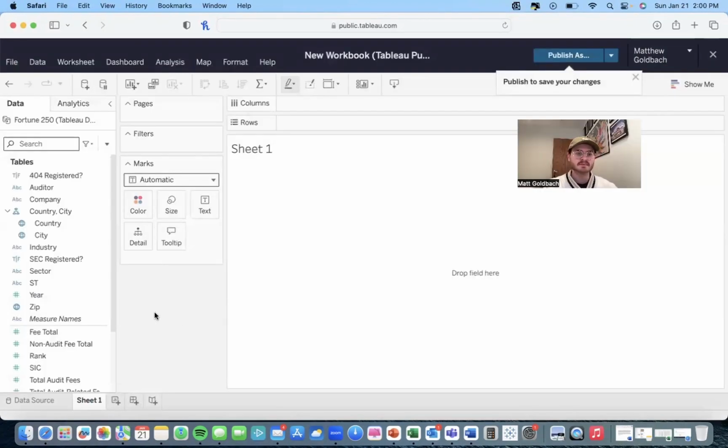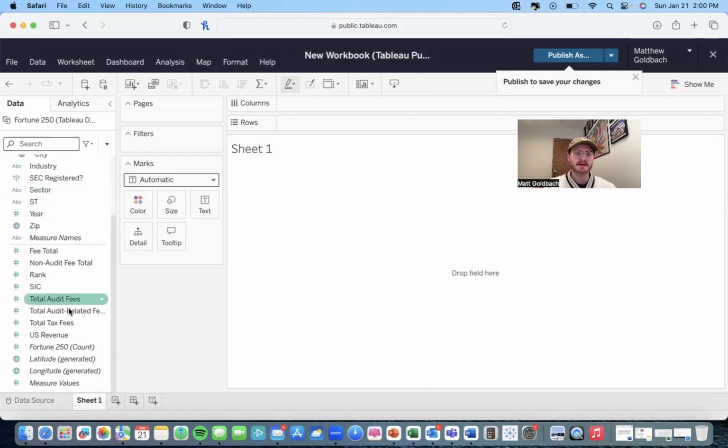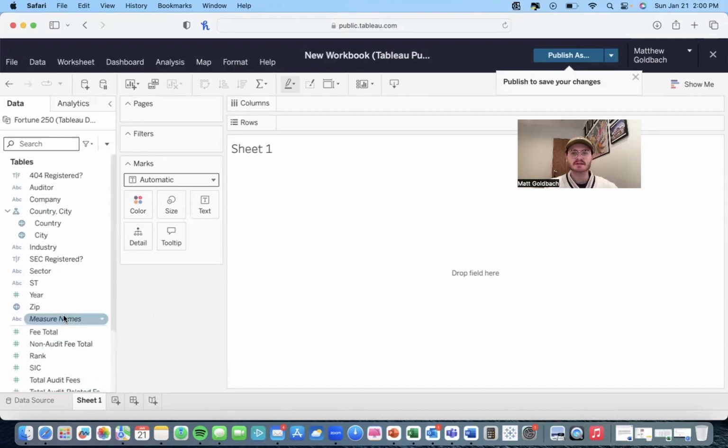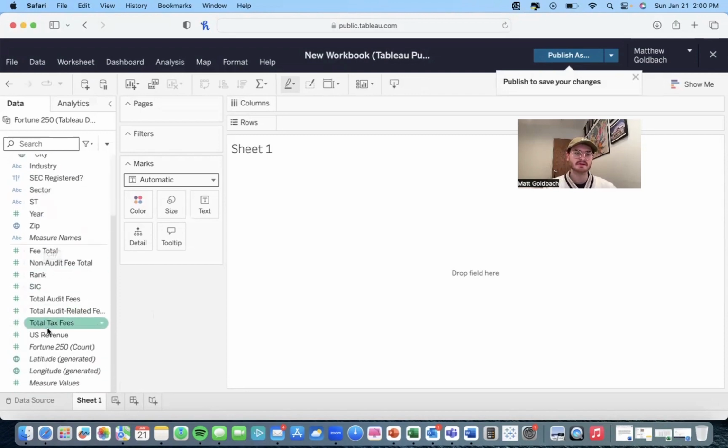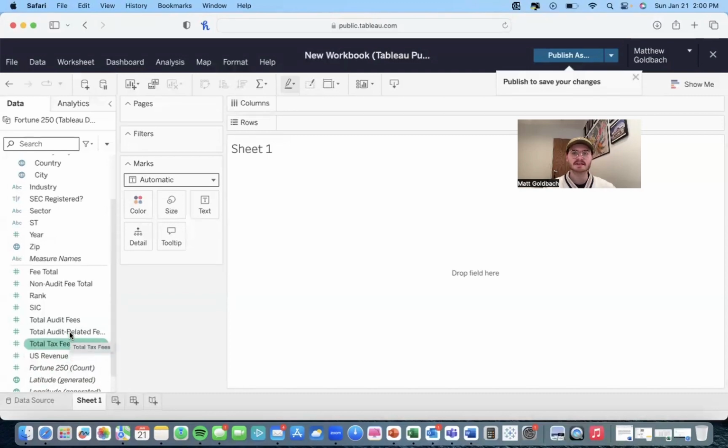So now that the data has been moved over to the sheet, you can see that it's all presented here on the left in this column. It's going to be split into two categories, dimensions on the top and measures on the bottom. So the dimensions are going to be your categorical variables such as auditor, company, country, and these are typically going to be your independent variables. And then at the bottom here, you have your measures, the numerical variables such as total fees, total revenue, and then also latitude and longitude on the bottom if they give geographic data.